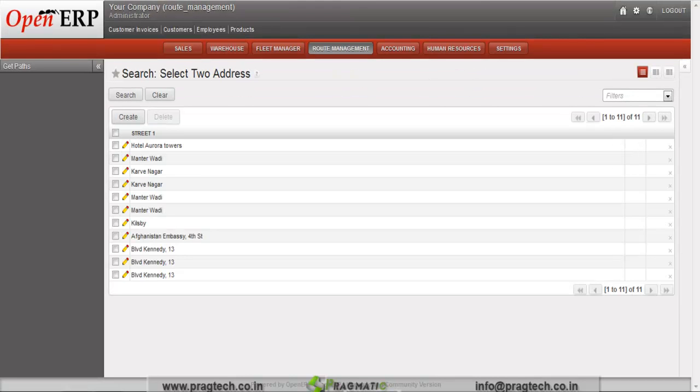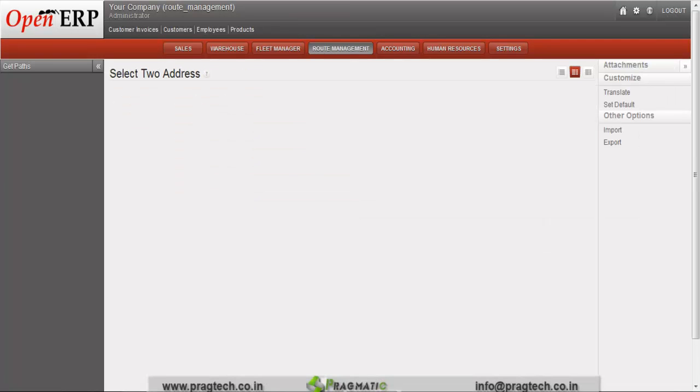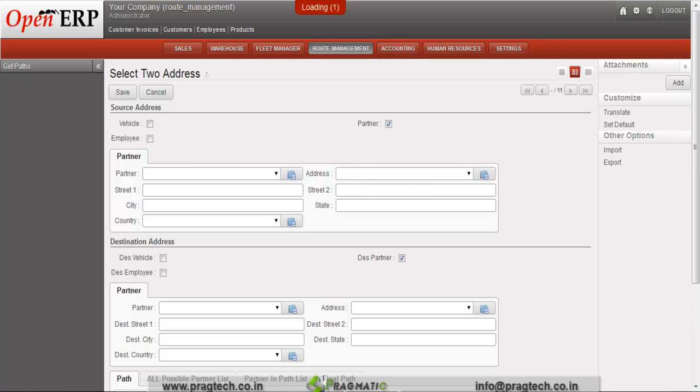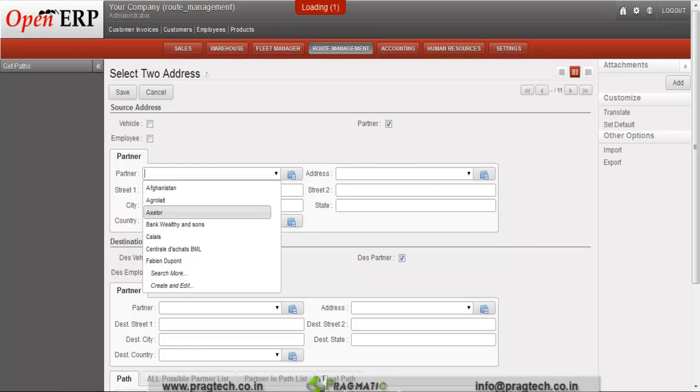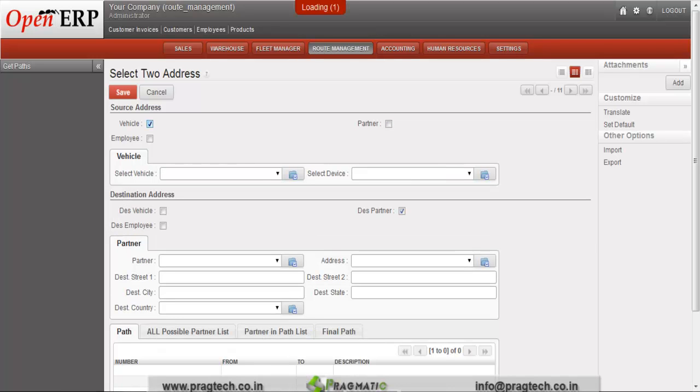This module is designed to get a step-by-step path between two or more addresses. These addresses can be addresses of your partner, like this, or it can be the geolocations of any vehicle which is on the run, or it can be the geo position of your employee who is having a GPS enabled device with him which is being tracked.